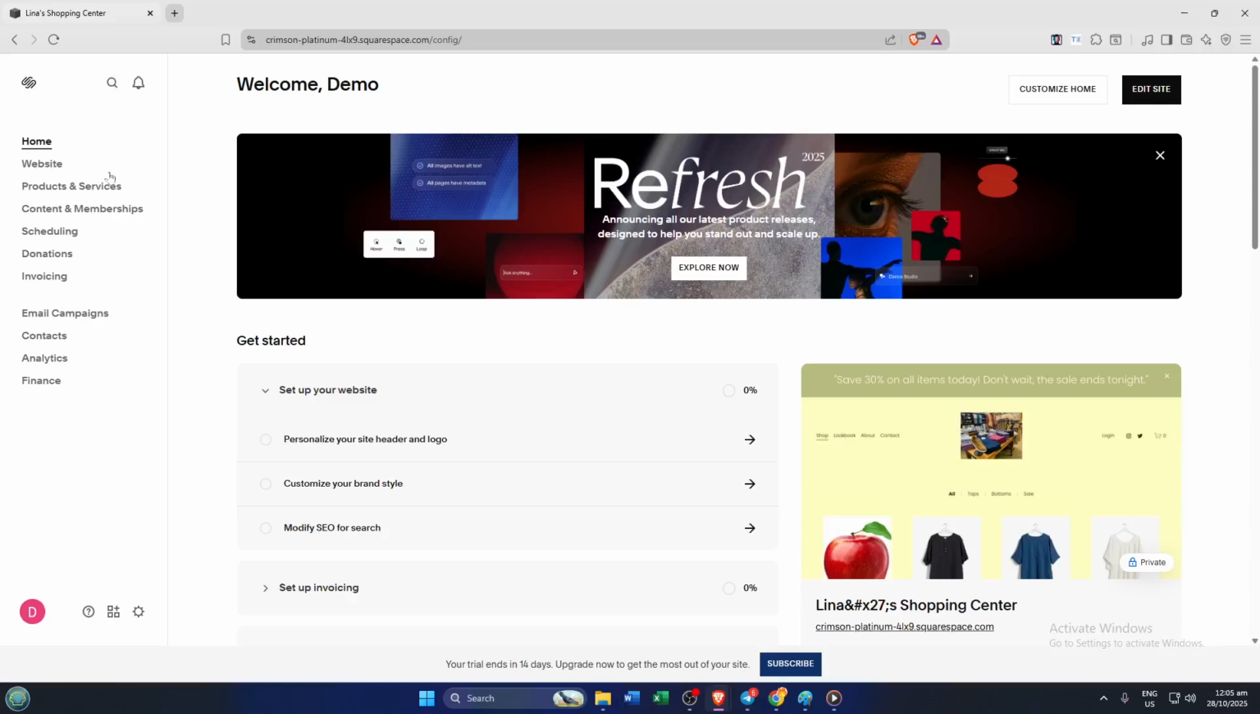Let's jump straight in. First, let's head over to the Squarespace dashboard. If you're managing your site, you're probably already familiar with how Squarespace keeps everything organized in its backend. But if you're new, just remember, you'll want to log into your account and pick the site where you want to sell tickets. Once you're in, look for the section called Products and Services.